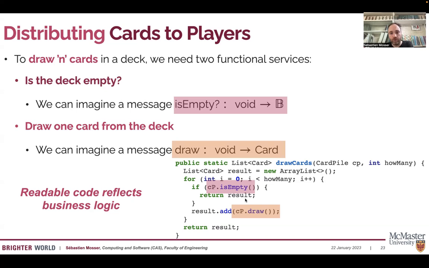If I need to go further, I can go into the documentation and get more information of precisely what the semantic of draw is, for example. But just reading this, okay, it's like drawing card one by one until it's empty or until I'm done.